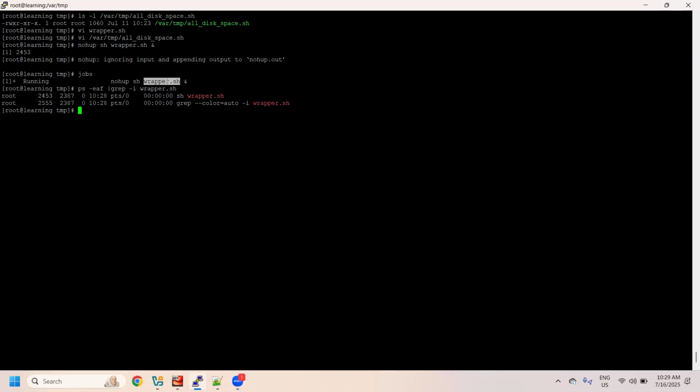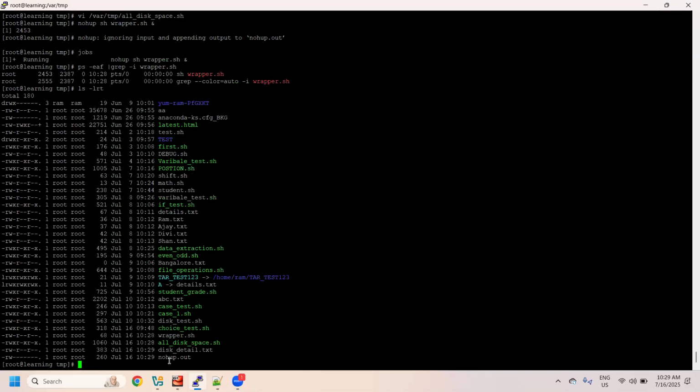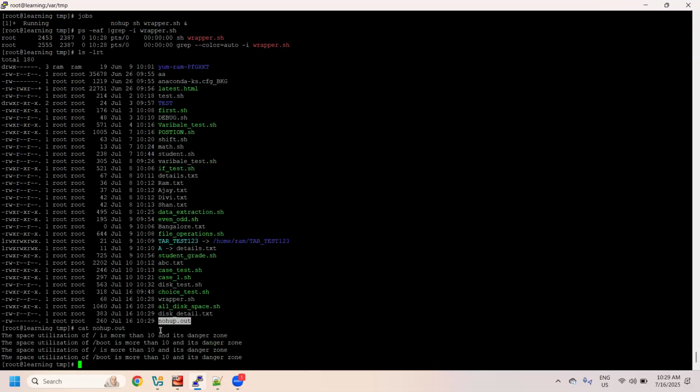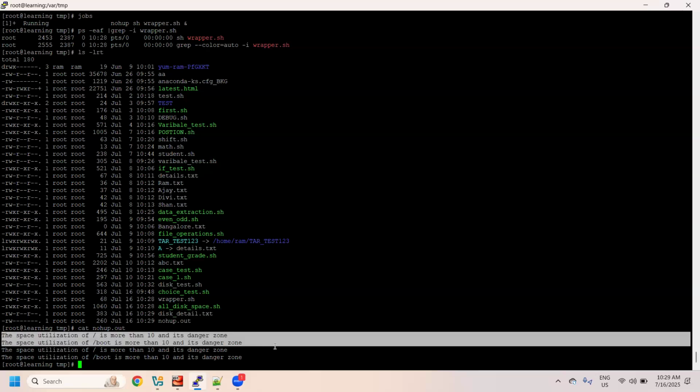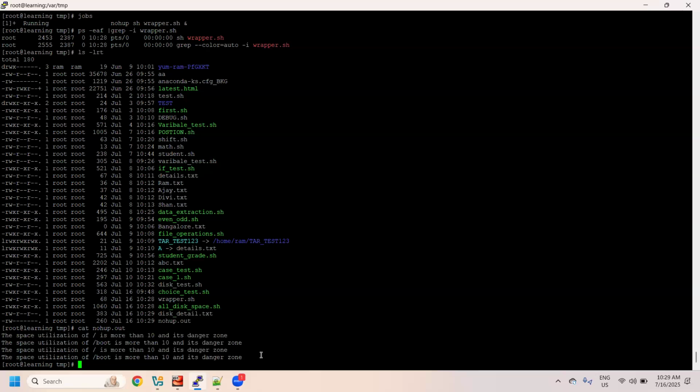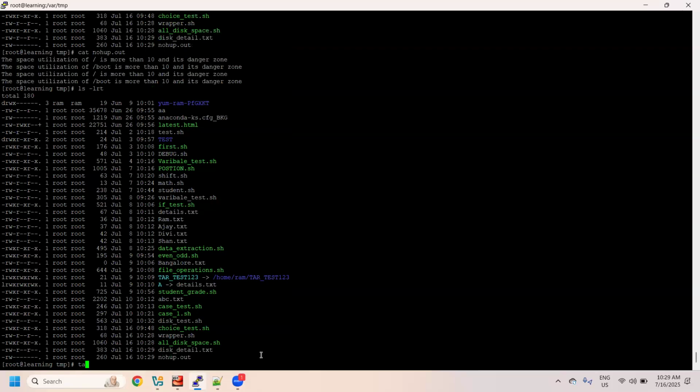These are the two ways to validate whether a program which you ran in the background is running or not. This way, now the program is working. If you want to know whether this program is working or not, we can also use this nohup command, to see whether it started successfully. See the space utilization of root. It will continuously log the details in the nohup.out file. Every 10 seconds this will be executed.